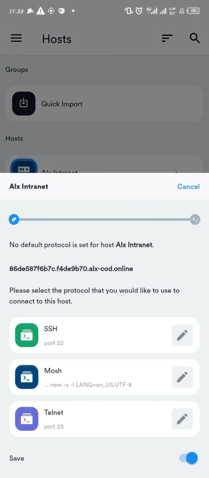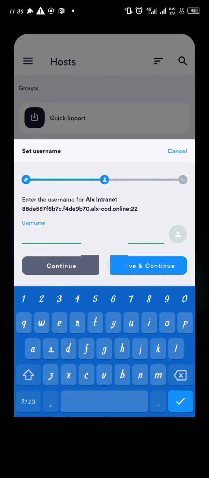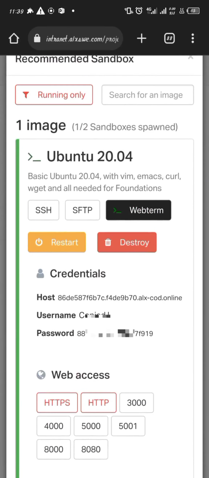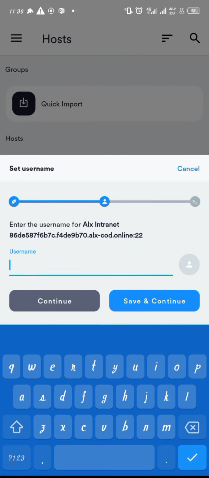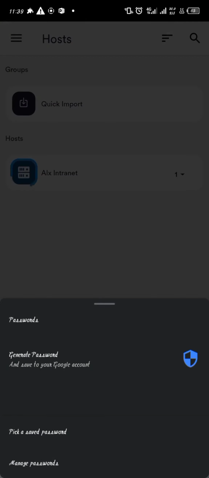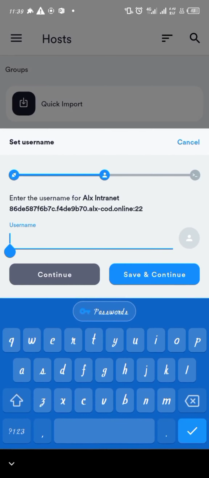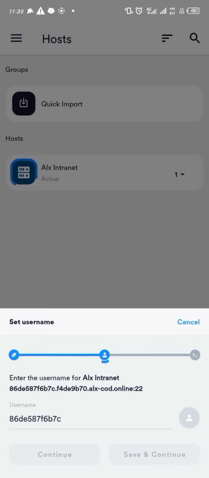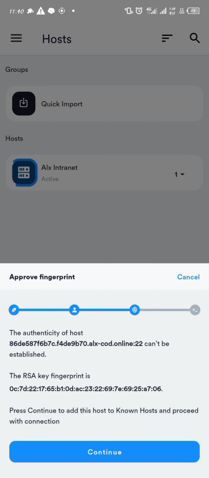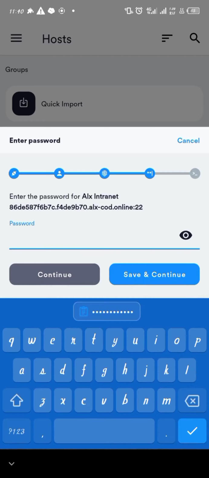After that you connect, then it asks you this, then you click on SSH. After clicking on SSH, then you copy your username and you put in your username there. So after the username, continue. You could just continue on the approved fingerprint part. Then it asks you for your password.